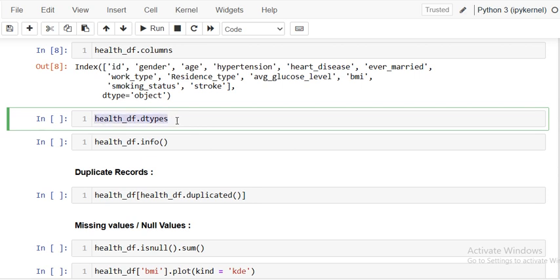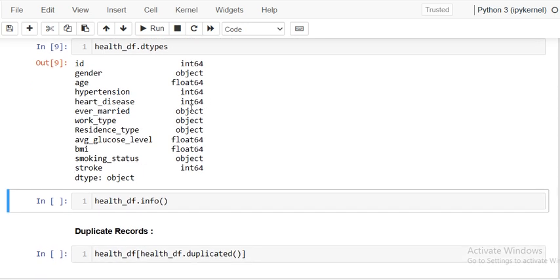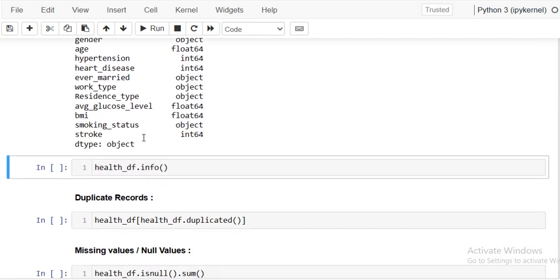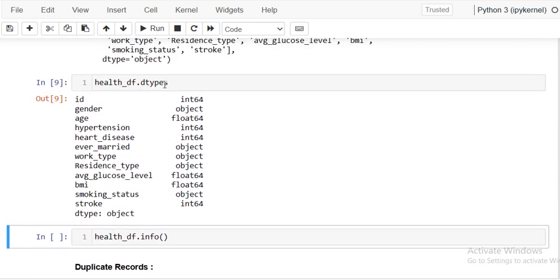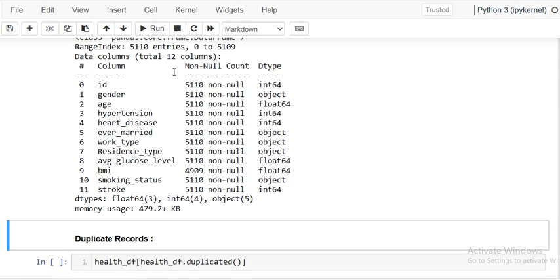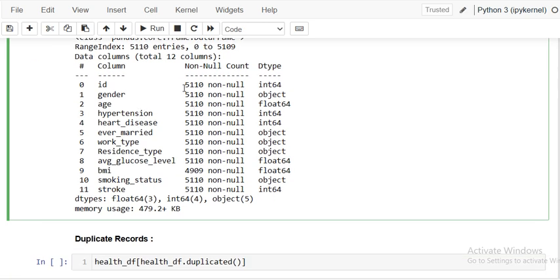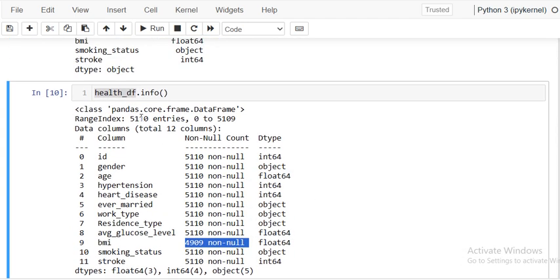Then we can see the data type of those columns. Here id is an integer, object means it's a categorical column, float is a numeric column, and integer means it's a numeric column again. So we get the idea from .dtypes. When you use the .info function, you get complete information about the data set. Here df is my data, and you can see the non-null values. Only in BMI are some null values present, and these are the data types, and these are the total entries.